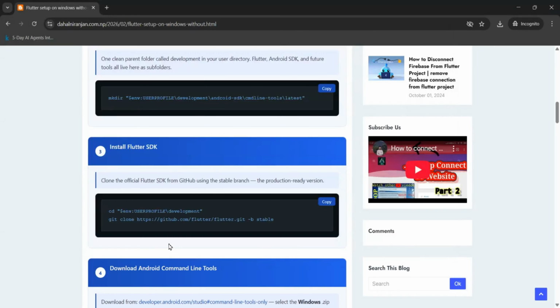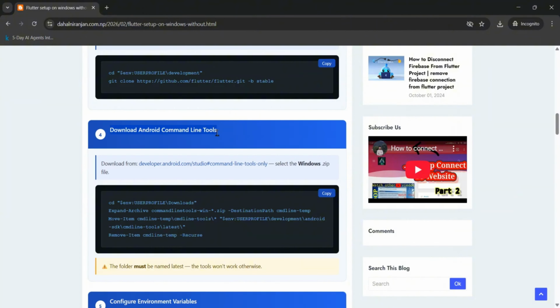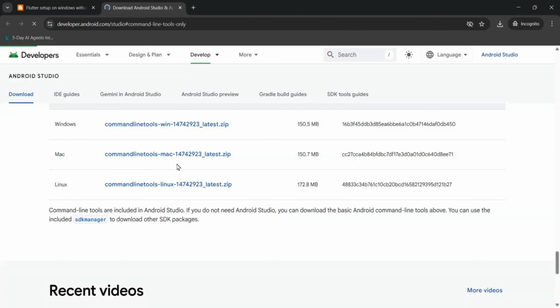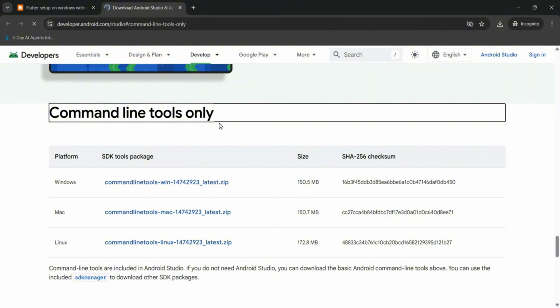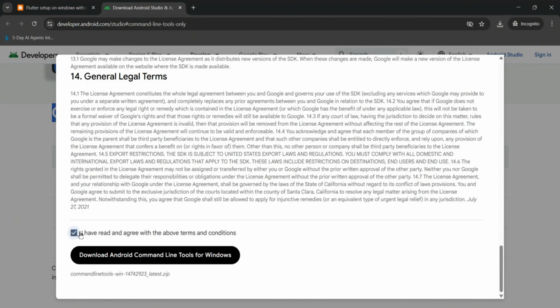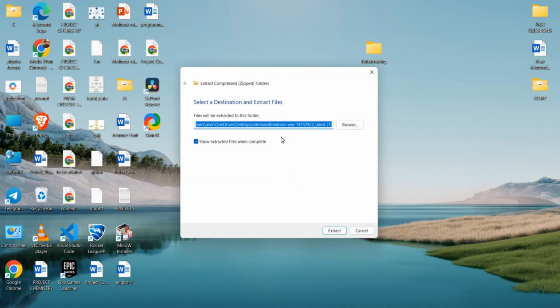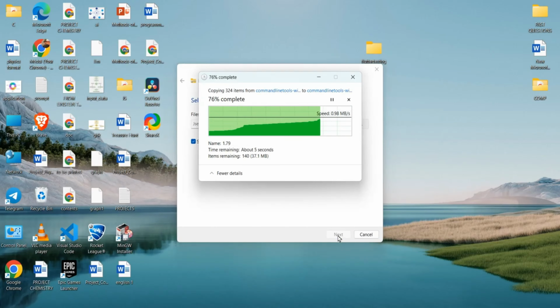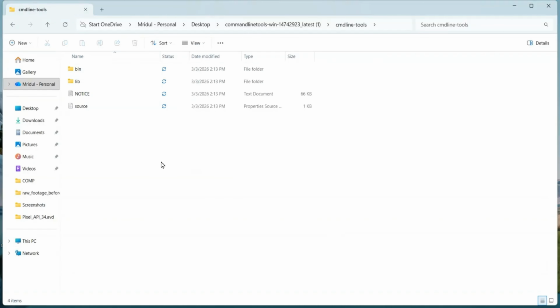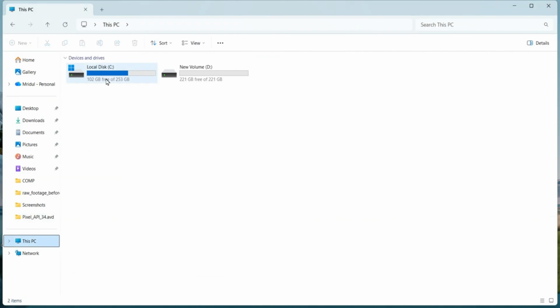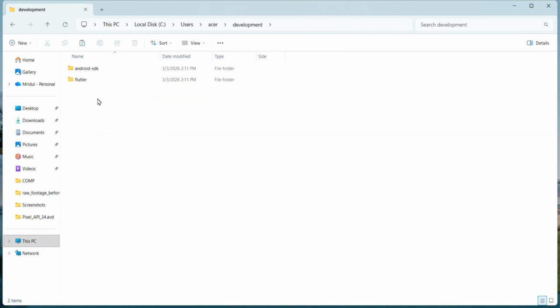In the meantime, we can download the Android command line SDK tool, which is our step number 4. So click the link, and here in the command line tools only section, download the command line tool zip file for Windows. Once it is downloaded, extract it and copy the entire thing to the development/Android SDK/command line tool/latest folder.